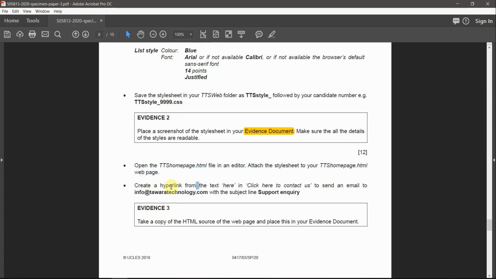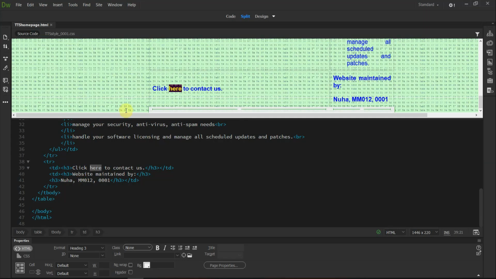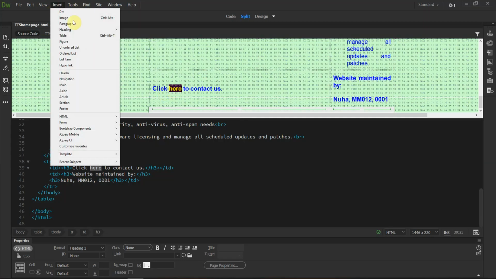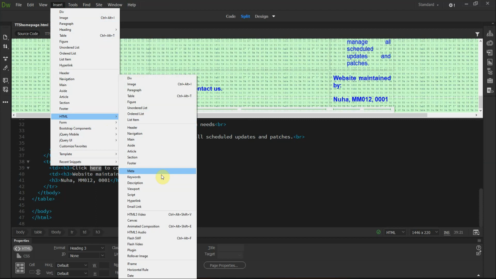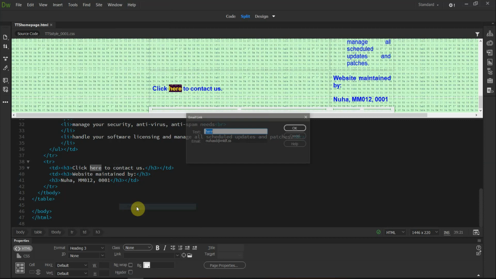create a hyperlink from the text here, click here to contact us, and go highlight over the word here and go to HTML. We can find more details here. Okay, here is the email link. Don't go to hyperlink, rather go to email link. Text here, that's the email. Oh, sorry, that's the email over here. And then we need to add also the subject.